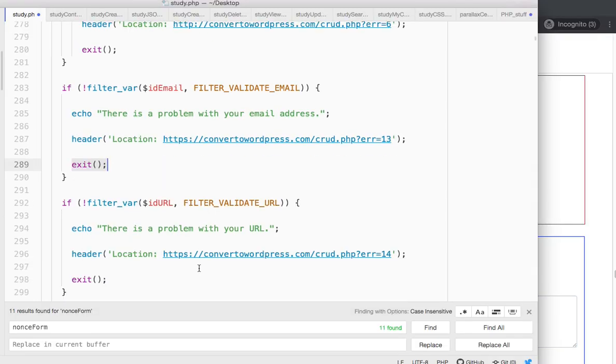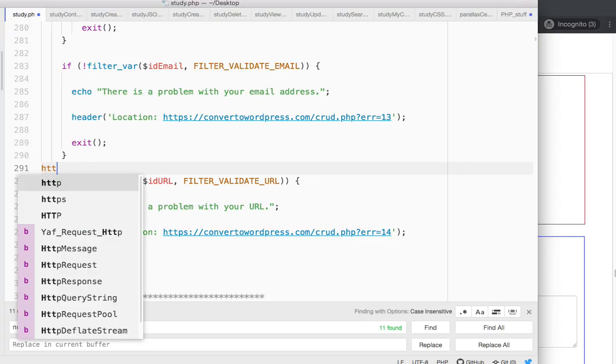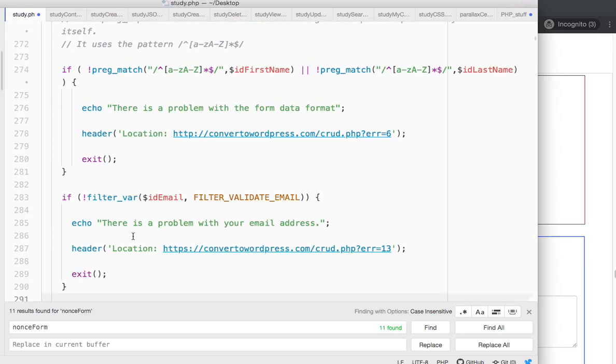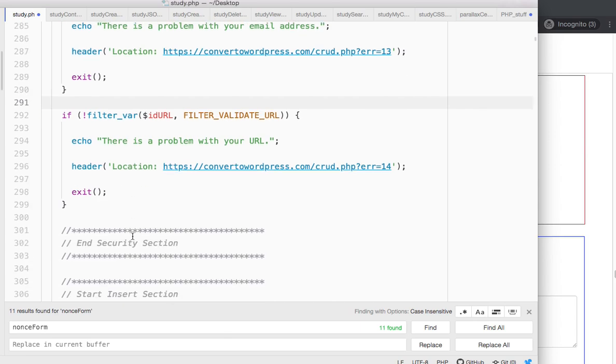Fresh. And this is the same thing with the URL. You have a filter that says filter_validate_url. Make sure that it has HTTP like that, or HTTPS like that. Okay. That's what I did here. See how there are different steps that you have to do to make sure that your data is completely sanitized and validated before it hits the database. And this is the end of the security part.